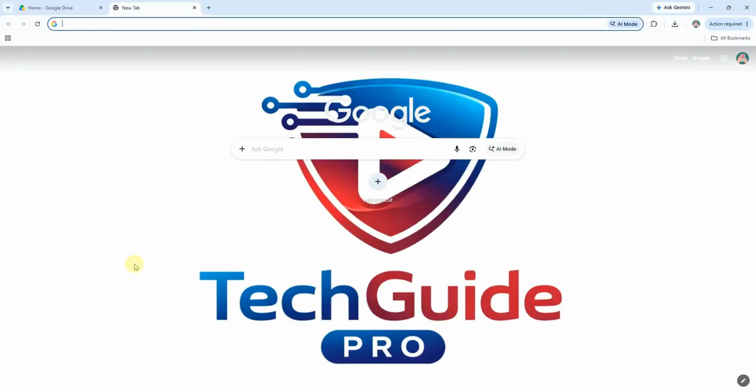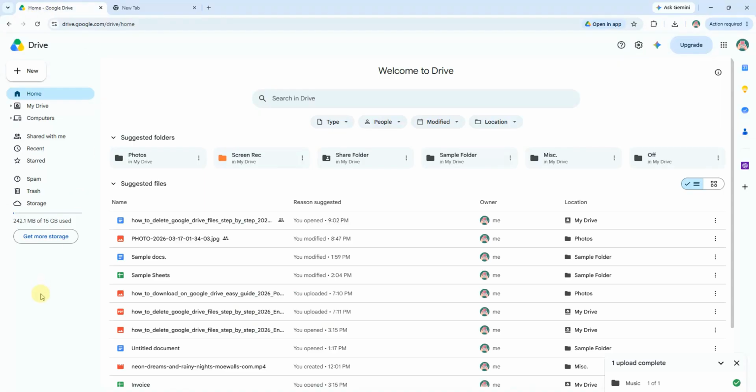First, open your web browser and go to drive.google.com. Once you're there, sign in to your Google account if you haven't already. Now, let's explore the storage options. Click on the storage option on the left-hand side panel.